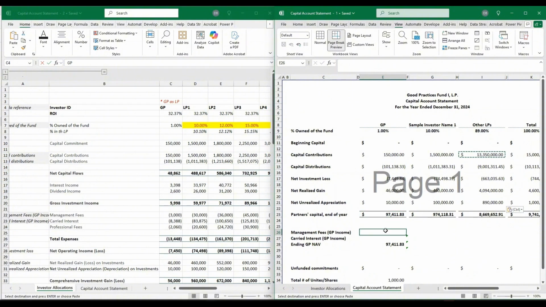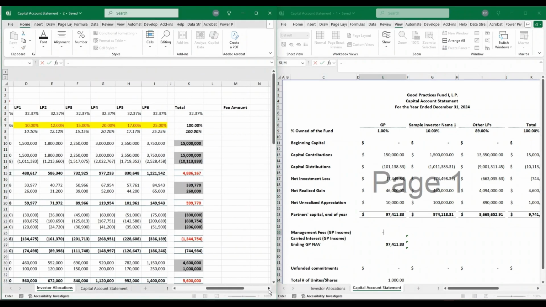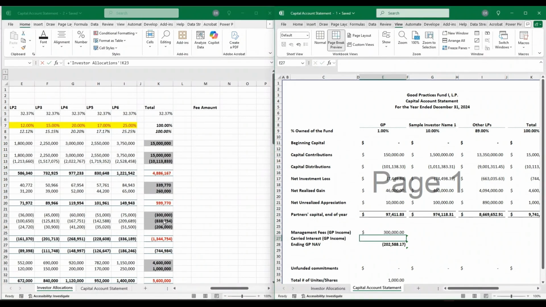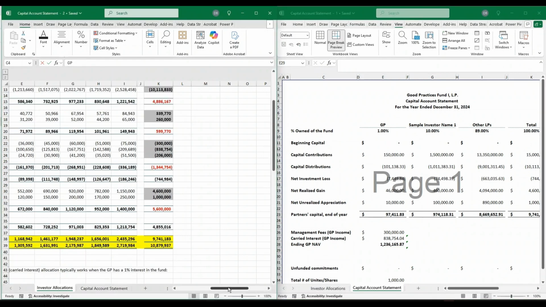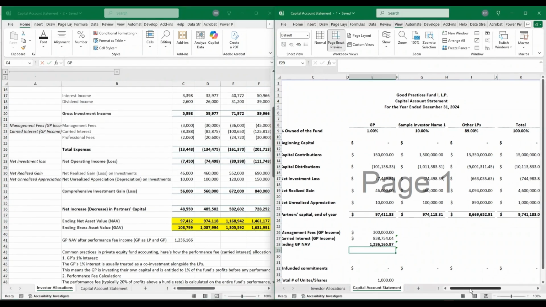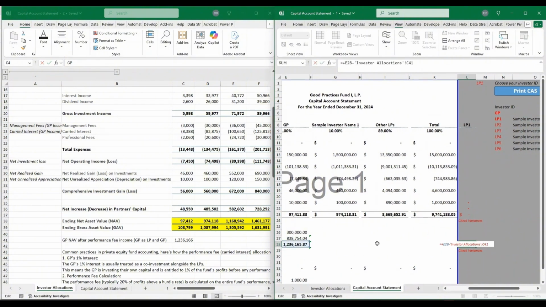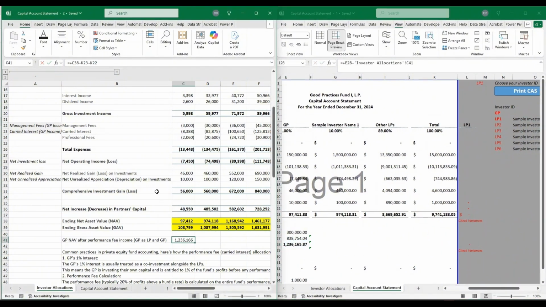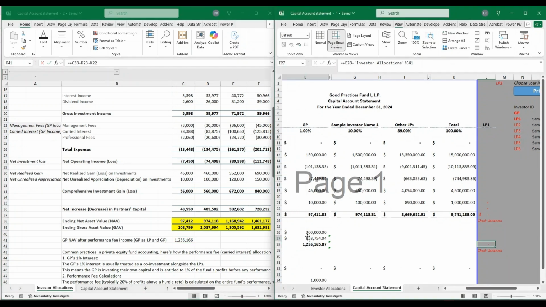However, if you think about the GP's total NAV, you could consider GP's fee income. We know the GP would have $300,000 management fee income, also the incentive fee income. The total NAV for the GP after all the income is actually 1.236. And I think it will tie. So this is my little check here to make sure this number ties to C41. So this is a calculation from the allocation tab.